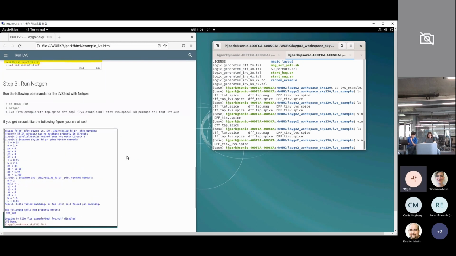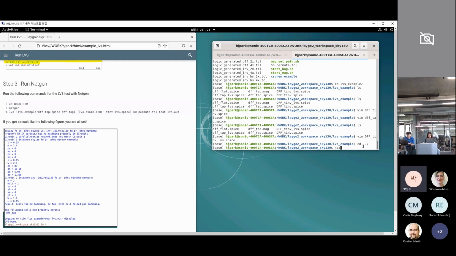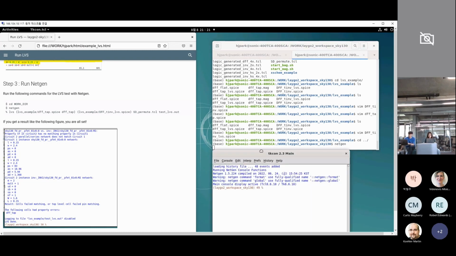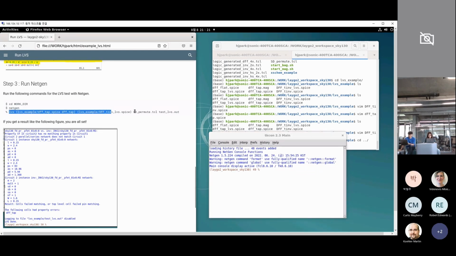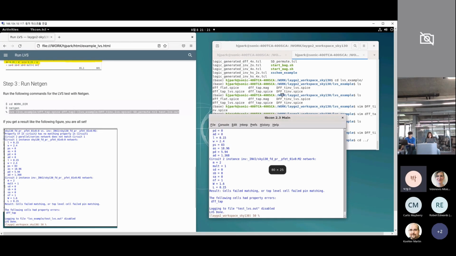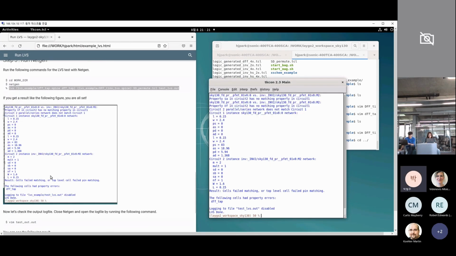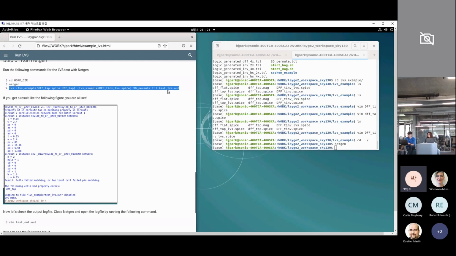Okay, so now we can finally run the LVS test. Let's go to the workspace directory and run netgen, and put this LVS command here. And if the result is similar to the figure in the docs, then it is already set. Okay, so exit netgen, and let's check the test LVS output file, which is an output log file of netgen.